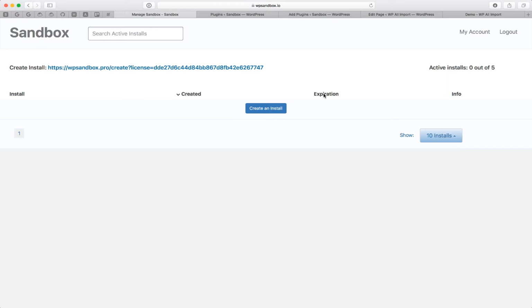So I've just created an account with Sandbox, and I'm brought here to the dashboard. The dashboard will usually display all the different installs that you have, but I don't have any yet. So I'll go ahead and create one. Now, going to this URL here will create the Sandbox install for us. So we'll go ahead and click that.